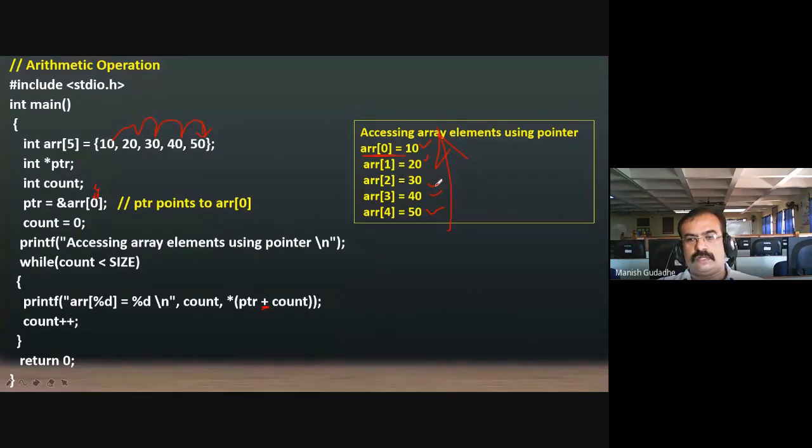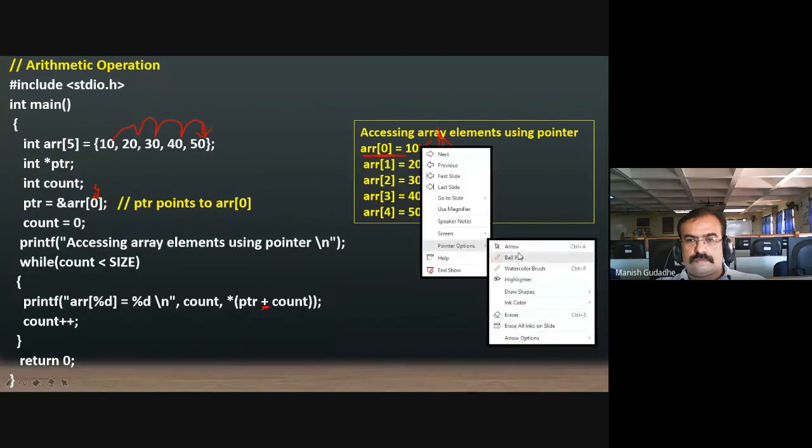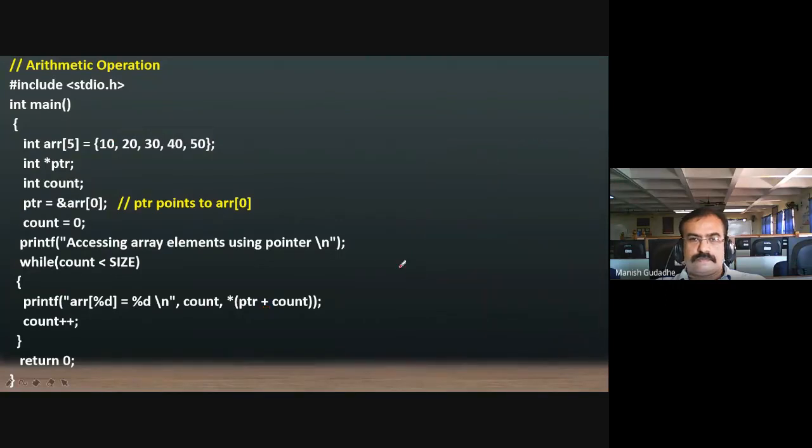So can you explain this once again? Kanishk is asking, what exactly, complete arithmetic or only plus and minus operation? Kanishk? The program of plus and minus. Okay. This program is illustrating the use of plus and minus operation with pointer variable.